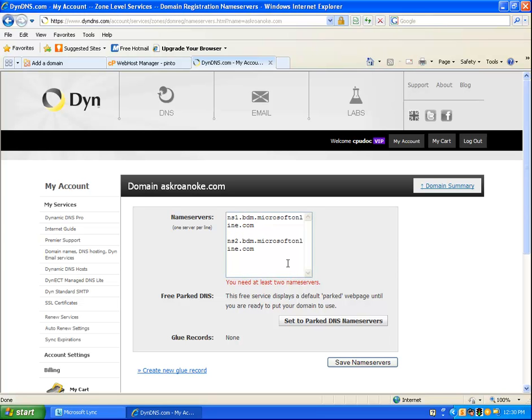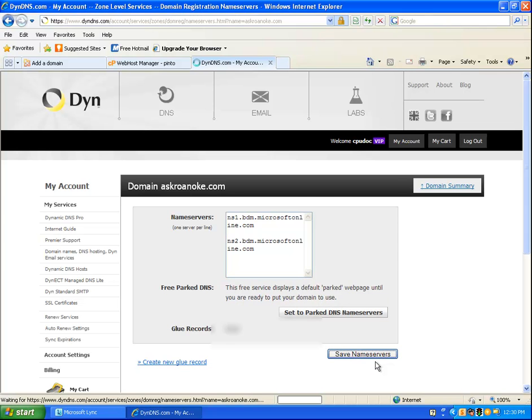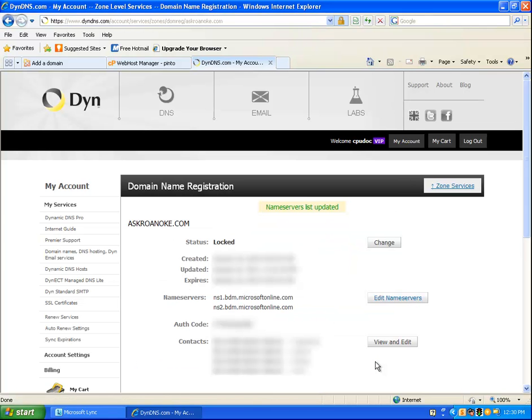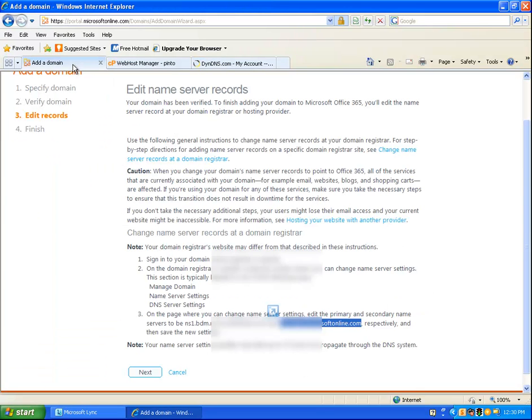Do a little housekeeping on the cut and paste. Save it. And that's about all we can do here. We can verify that the names are spelled correctly under name servers on my screen. It'll be slightly different on yours probably. And that's it for changing name servers.